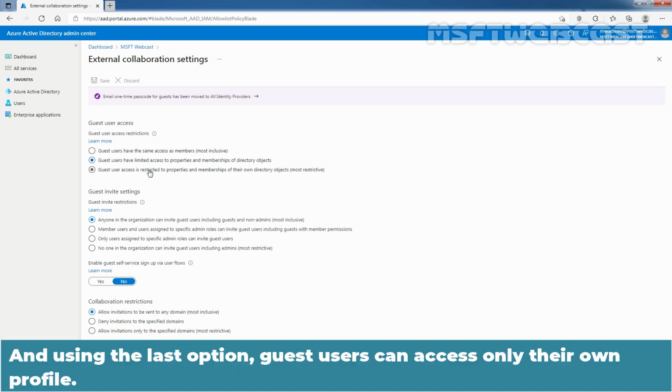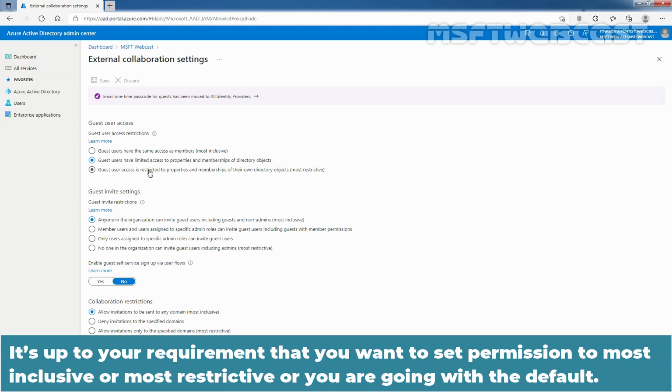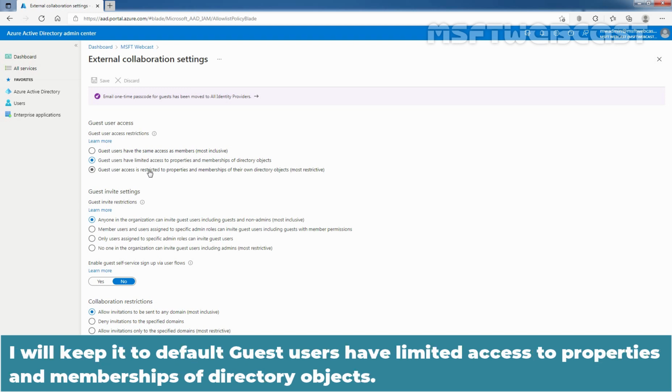And using the last option, guest users can access only their own profile. Guest users are not allowed to see other users' profiles, groups, or group memberships. It's up to your requirement whether you want to set permission to most inclusive or most restrictive, or you are going with the default. I'll keep it to default: guest users have limited access to properties and membership of directory objects.